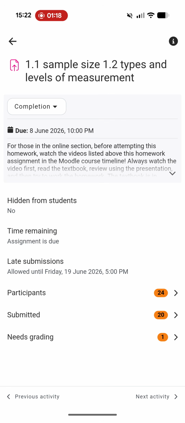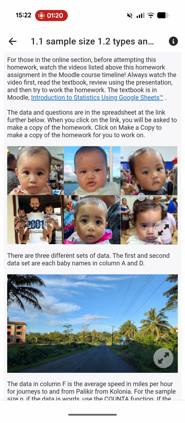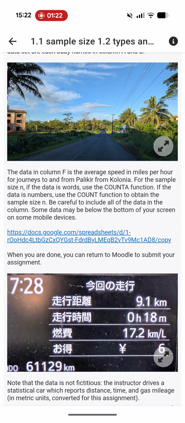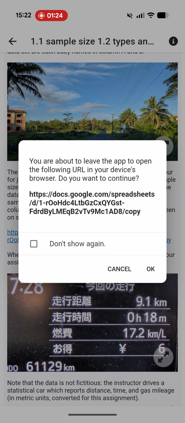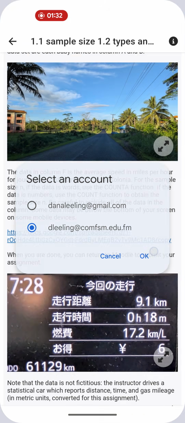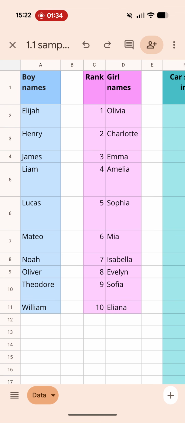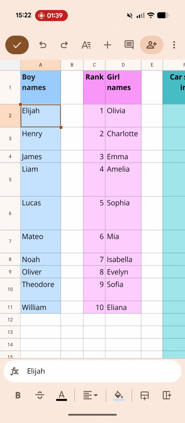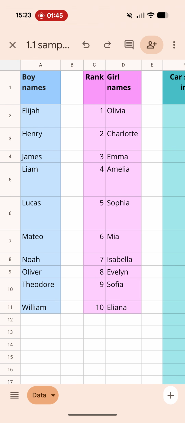And assignments like this one, expanded. Many of the assignments provide a starter spreadsheet with the questions, so you'll get a message like this. You just say, okay. Use the account that you intend to use. I'm going to stick with my college account. It's going to make some complications, but in this case, I can edit it because it's mine. So let me go back a moment here. It's made a copy, but that's okay.